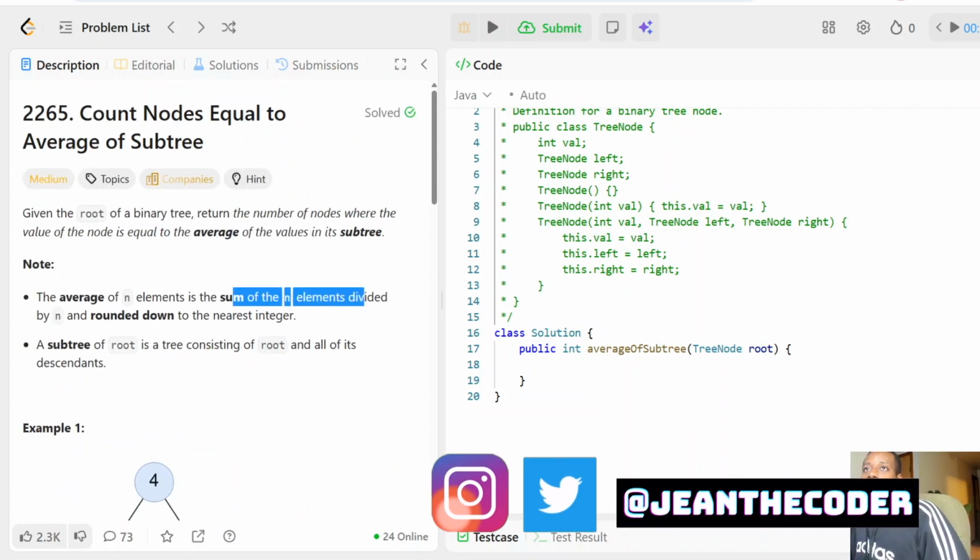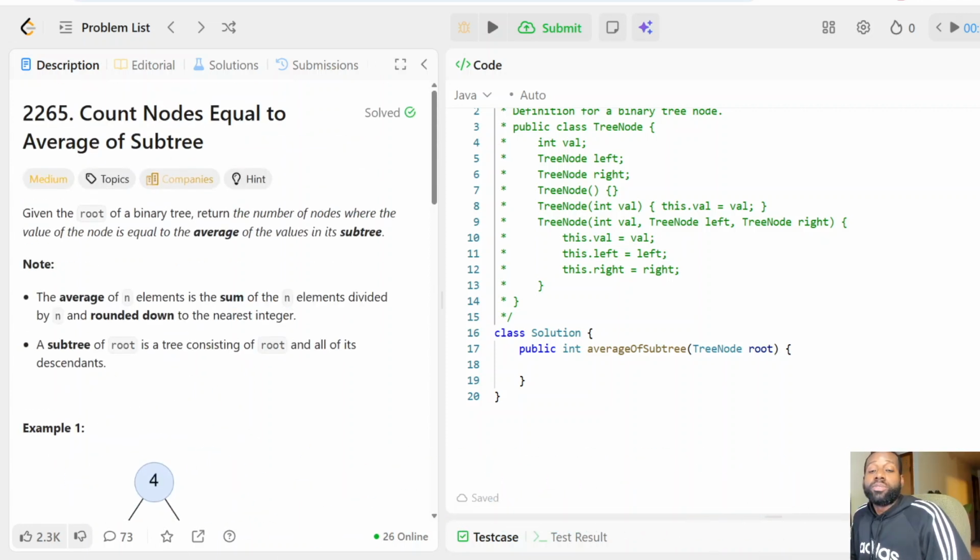Today we have a very good problem for you guys called Count Nodes Equal to Average of Subtree. So this is a very good problem, so make sure to pay close attention to the problem statement. It says, given the root of a binary tree, return the number of nodes where the value of the node is equal to the average of the values in its subtree.